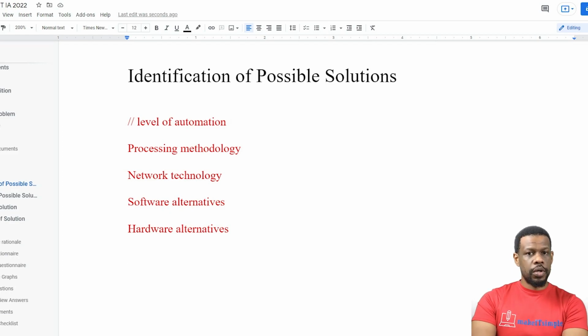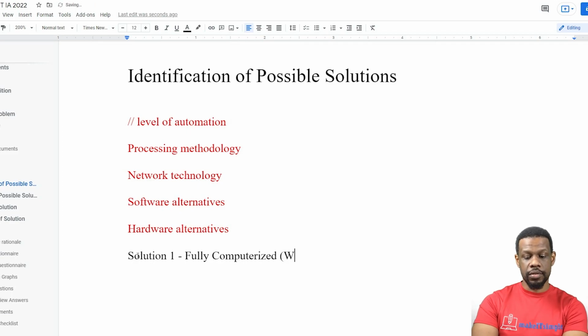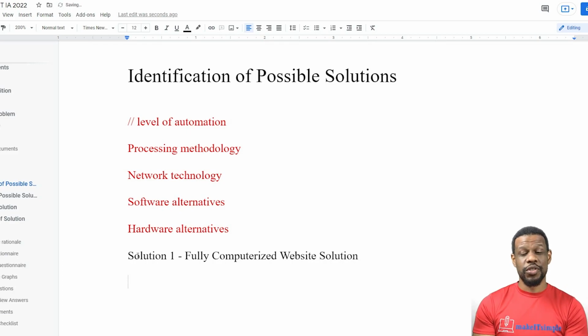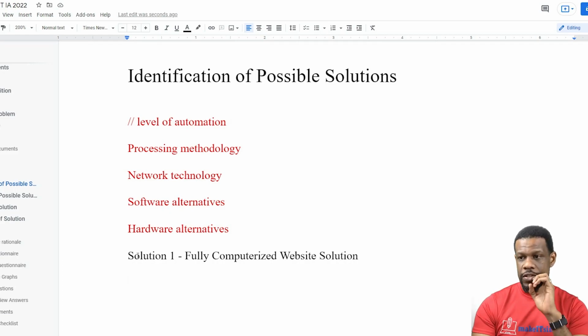So what you want to do is put a subtitle for the solution, and you call it solution 1. Now if you give it a name, you could say fully computerized website. If you give it a name, that's your choice, no problem. Depending on the teacher that you have, he may have some sort of explanation like that. But usually I'll give it at least solution 1, solution 2, solution 3. If you break it down further, that's okay.